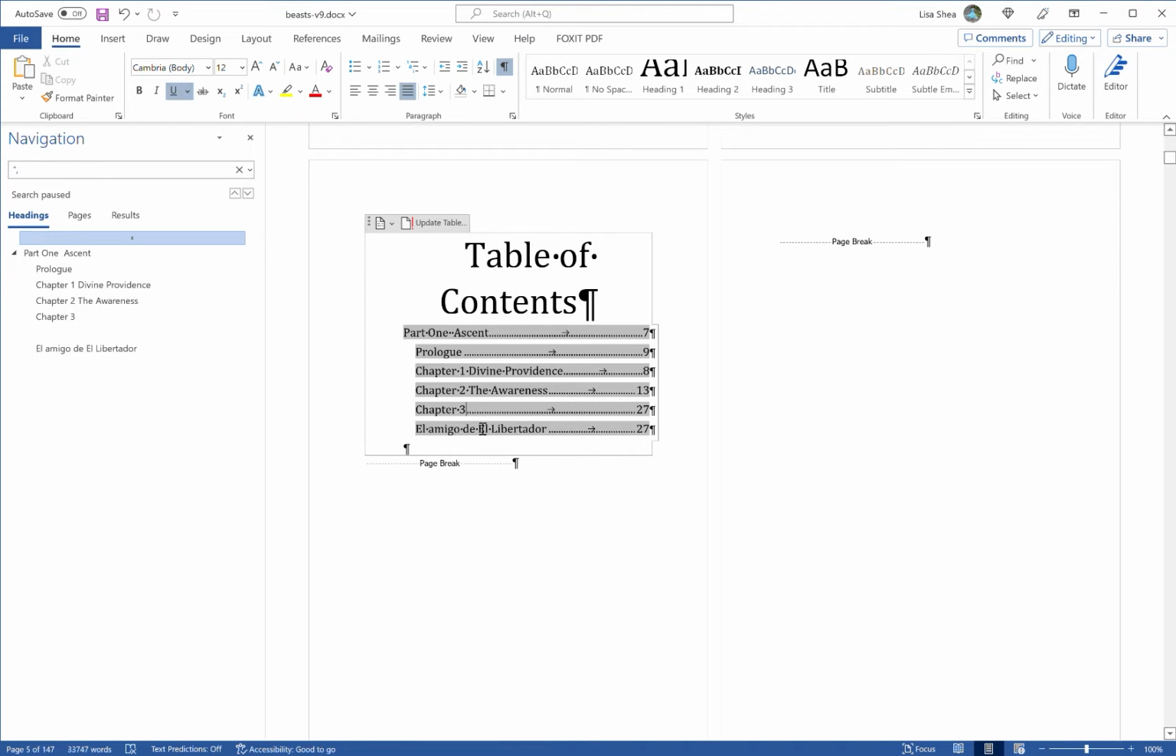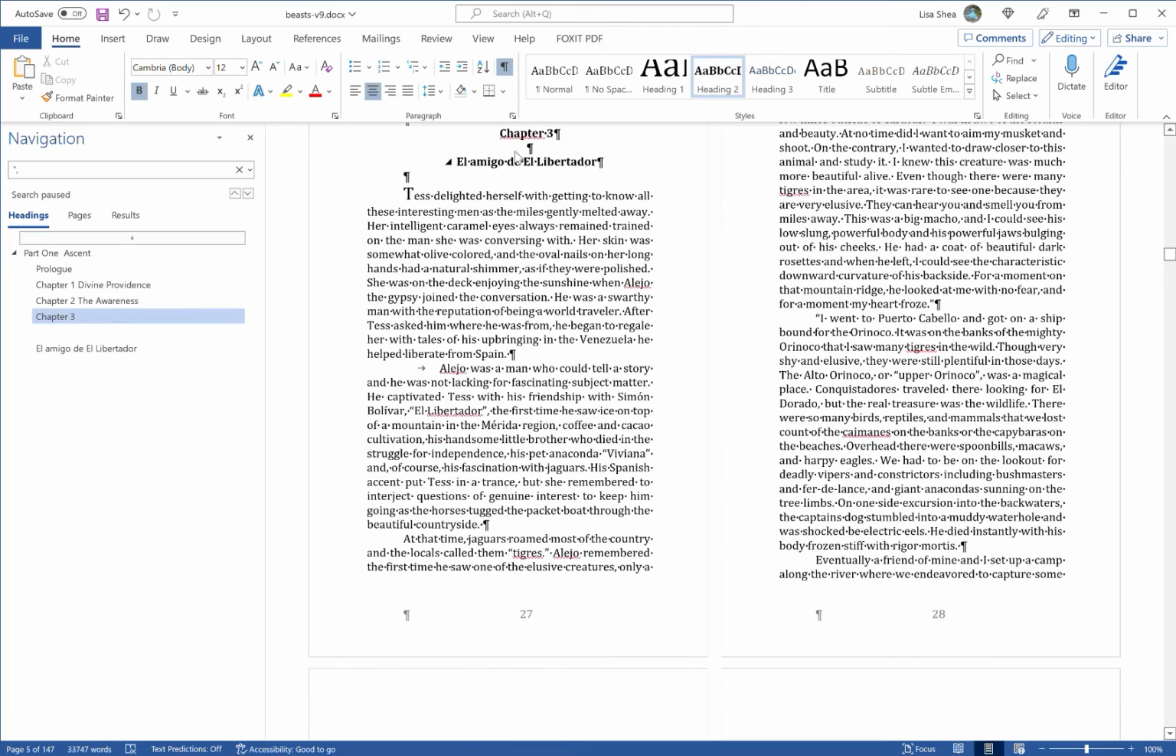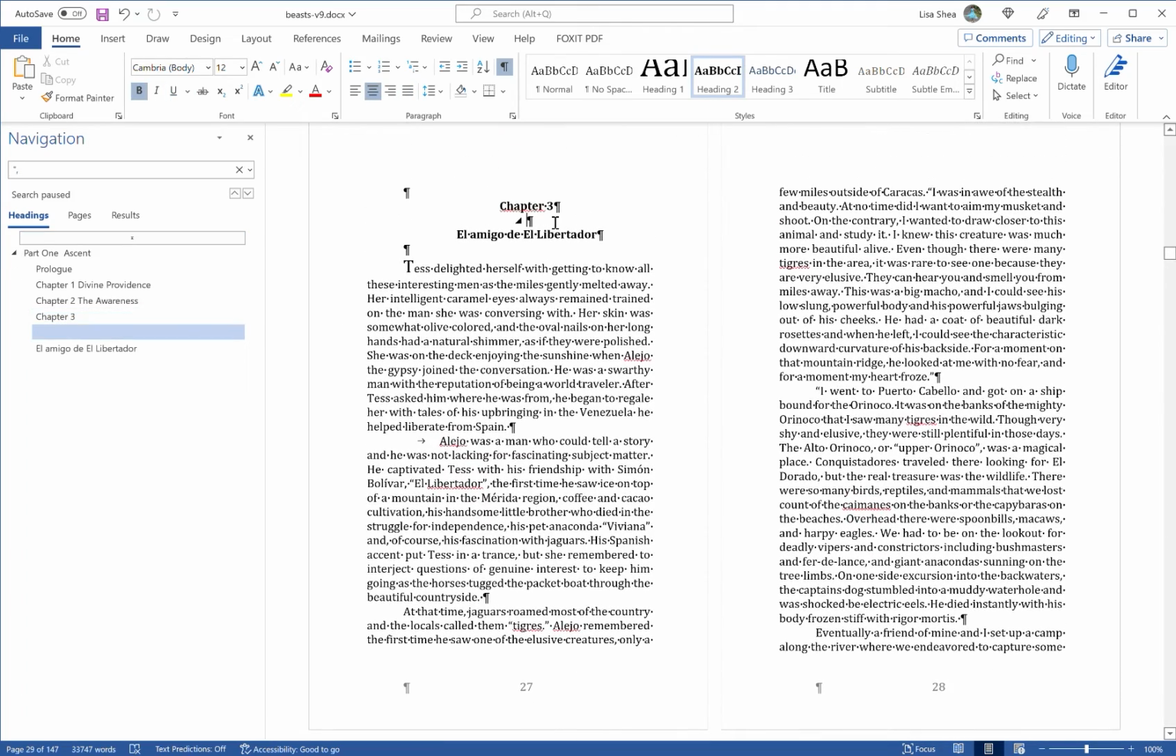So if I regenerate it, you can see that I had fixed chapter 1 and 2 already, but chapter 3 that we just did is in multiple lines. And it's because of those hard returns between the chapter 3 and the title. So see those hard returns there shown by the pilcrows.